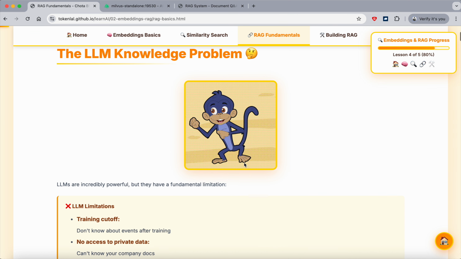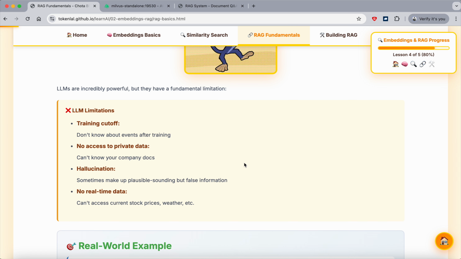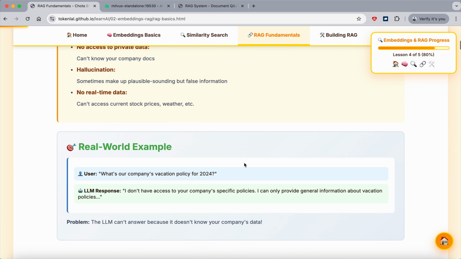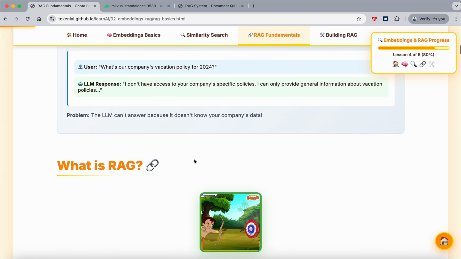Now let's say we have the LLM, and LLMs are large language models which are trained heavily on static data. Now, if we ask the LLM something such as what's our company's vacation policy for 2024, it won't be able to give you the correct output, as it does not have the company-related context. It can only give you a very generic answer. So here RAG comes into the picture.